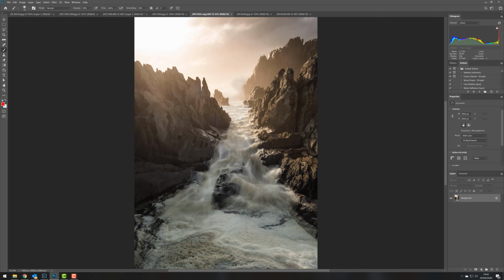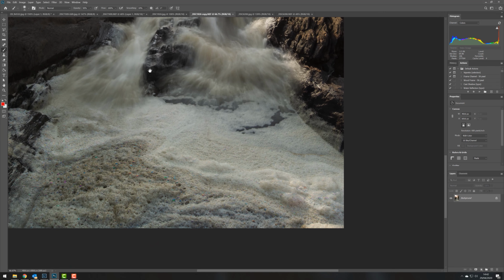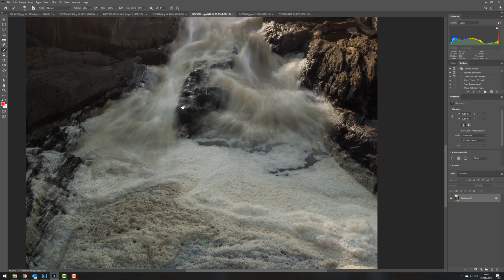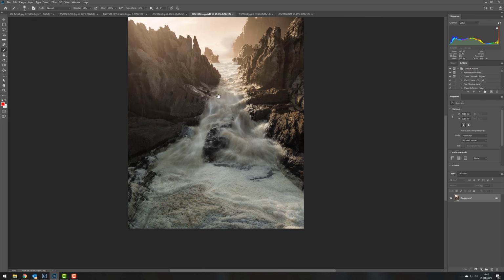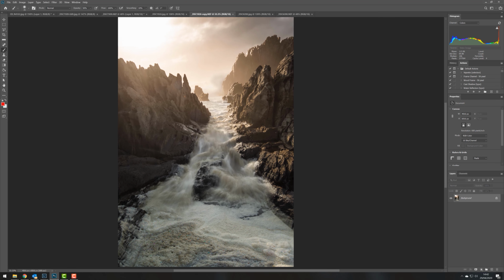I think you can even see bits of microplastic floating on top of it. So yeah, that's not the kind of thing I want in my photos either. So good choice getting rid of that.